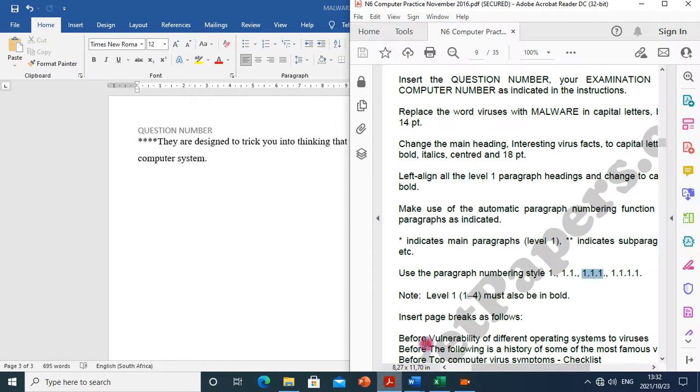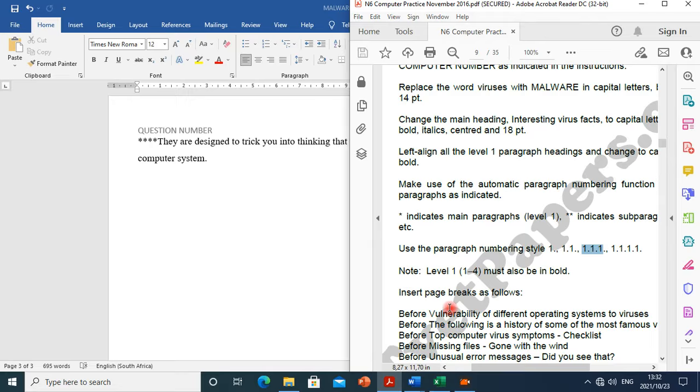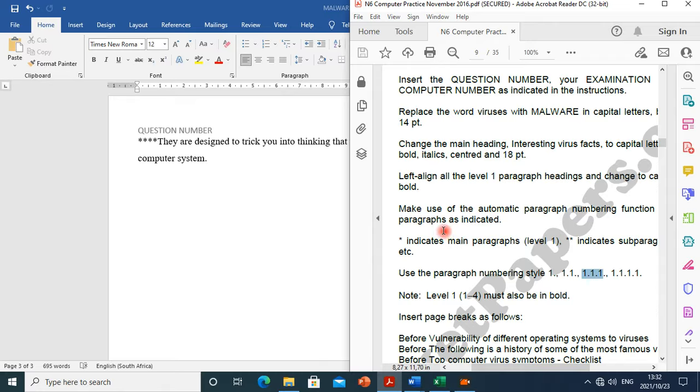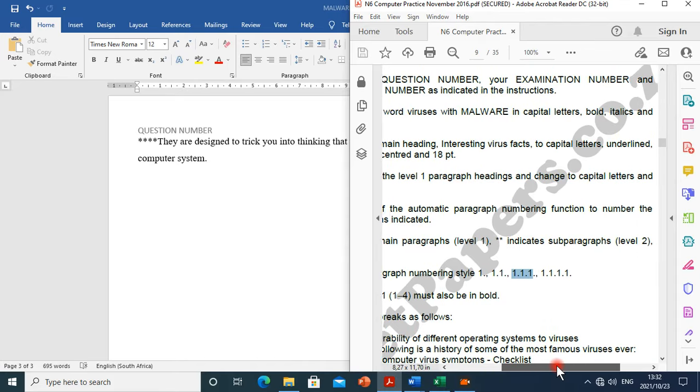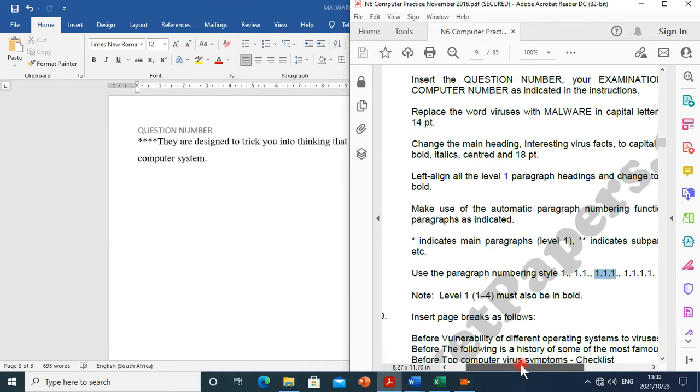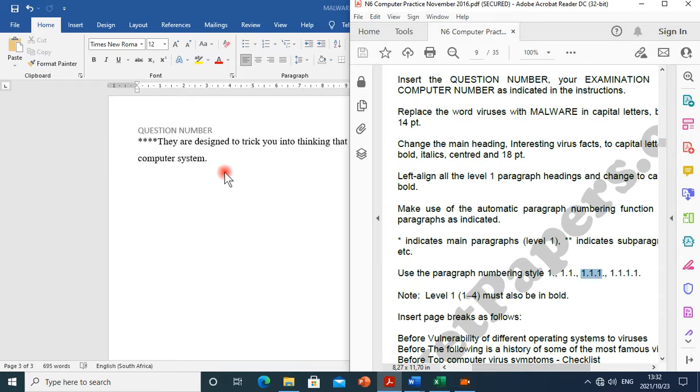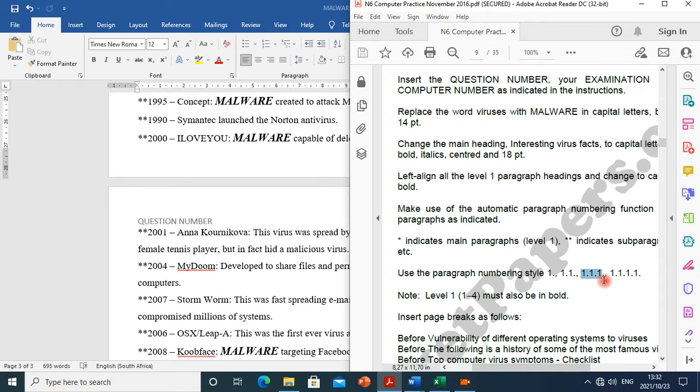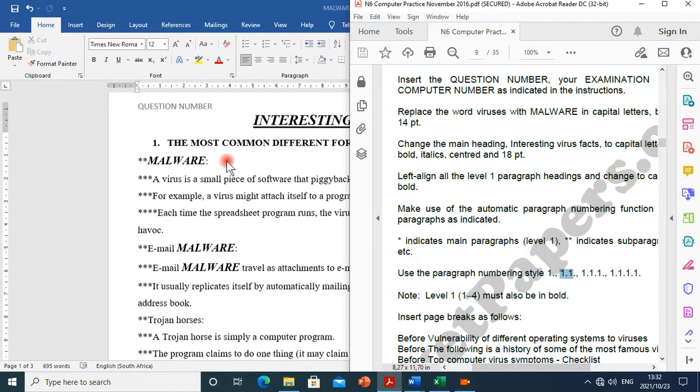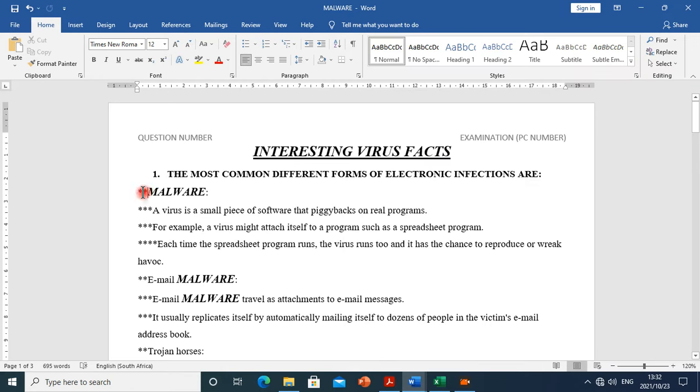Now I'm going to check the other question. Insert page breaks. Okay, what did they say? Make use of the automatic numbering function to number the paragraphs as indicated. So wherever I have two asterisks, I'm going to put this kind of number, this one that has two digits. For example, in this manual, I'm going to use another number, 1.1. So it automatically turns it into a number.